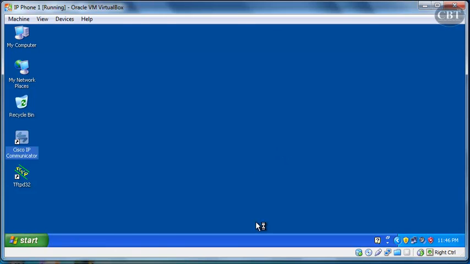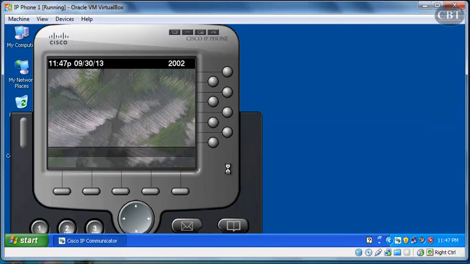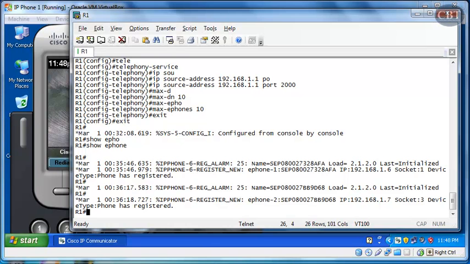Here is the second phone. Let's go back to this virtual machine and see how our phone is booting up. Okay, so now the second phone is coming up. Now you can see here it communicated with the TFTP server, and then there you go. So the second phone is up as well. Let's go to our router.